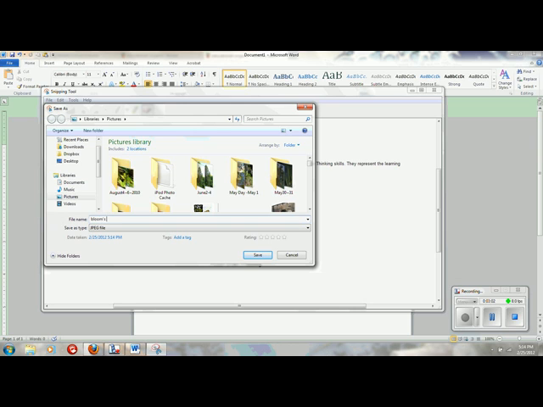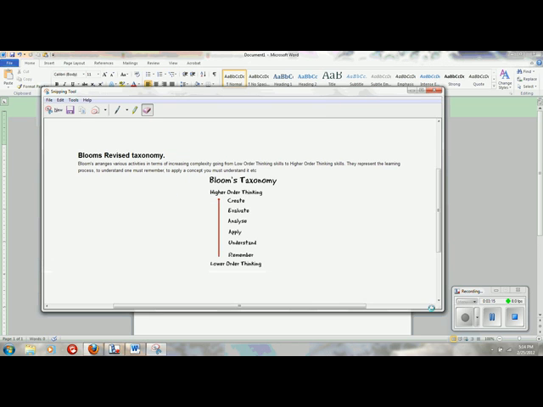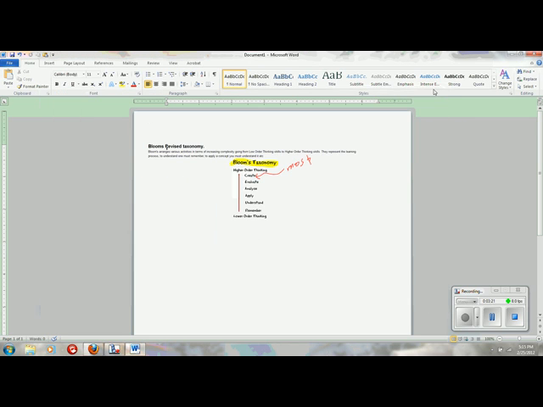Bloom's Revised Taxonomy, T-A-X-O-N-O-M-Y. Okay, whoops. And then I'm going to hit Save. And now, if I needed that snip again, I could get it. So for right now, I'm going to X out of the snip.